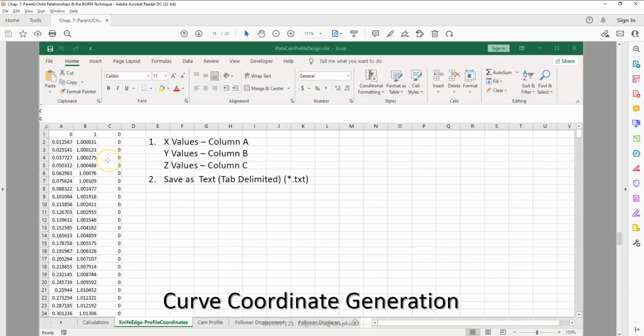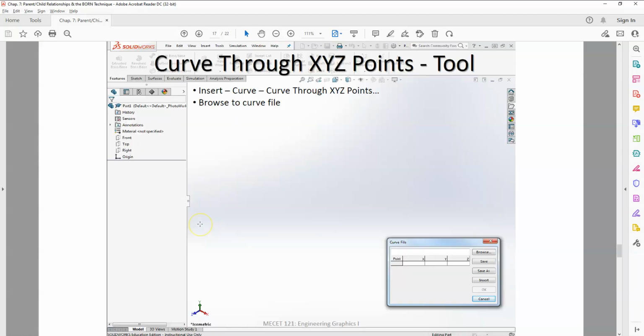And it's a fairly straightforward process. You can basically get into Excel, come up with your mathematics in order to describe these points, and then you can save it out as a simple text file. SOLIDWORKS can't read an Excel file, an XLSX file, for instance, but it can read a simple tab delimited text file. So that's what we're doing here.